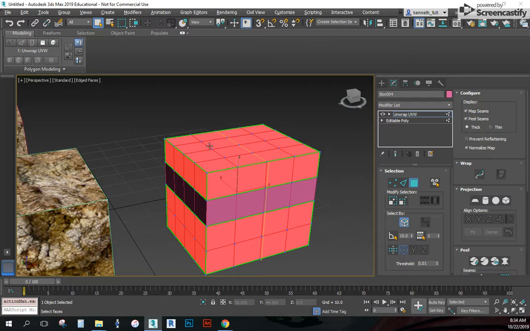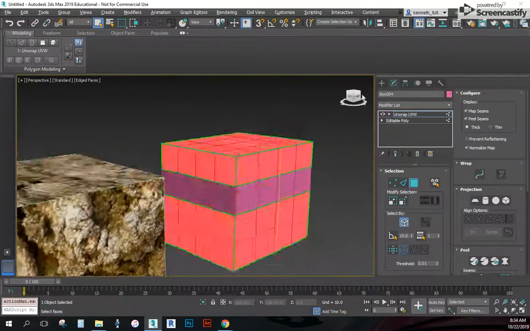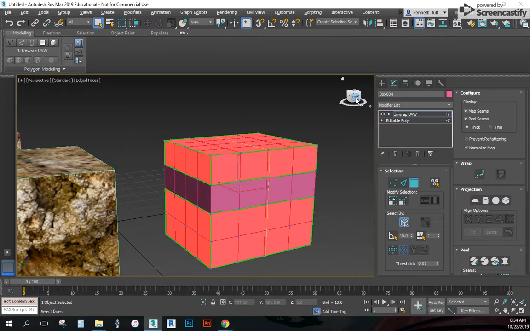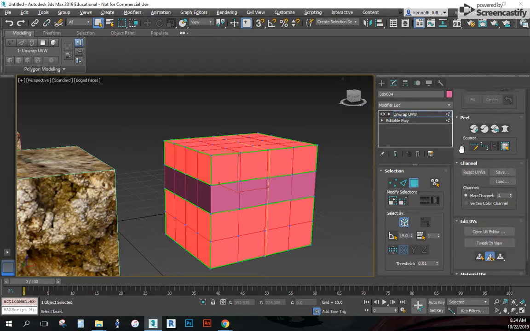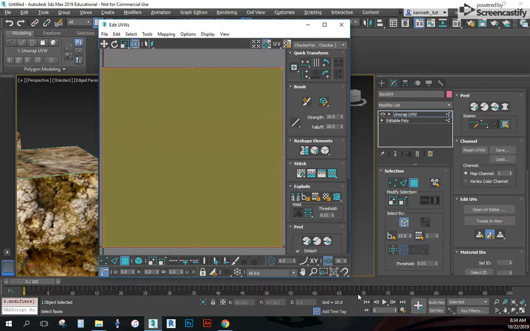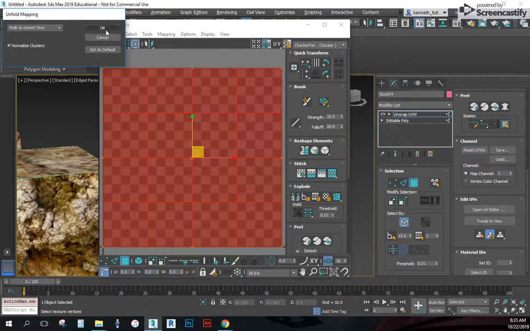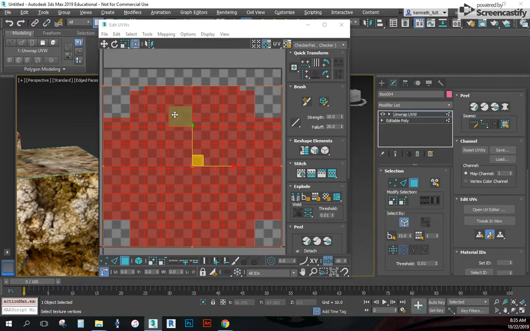Unwrapping is basically what we're going to do right now, which is taking all of these sections that I've selected here and laying it all out flat onto a material. So here's what I'm going to do. I've got that selected. I'm still in poly mode. I'm going to go down here to reveal my edit UVs and open UV editor. And this is what pops up. And I'm going to go to mapping, unfold mapping, click OK. And so now I have my different parts here all mapped out.